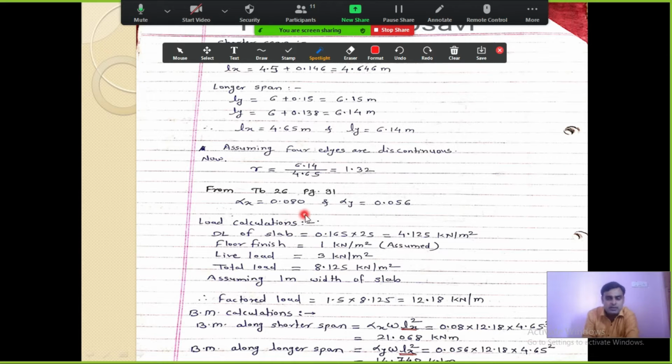After that, similar to what we did in the case of the one-way slab, we have calculated the loads. That is the loading calculation. And after that we calculated the bending moment. While calculating the bending moment, I told you one point: the bending moment along the shorter span is alpha x w lx square, and in the longer span also lx is there. Sometimes in the exam we may forget lx and take ly. So don't take ly, you have to take lx.